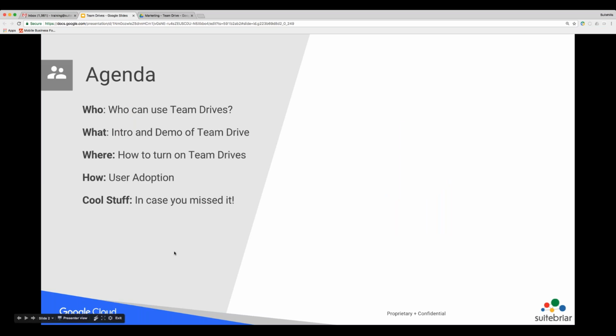So the agenda that we're going to be looking at today, pretty simple: the who, the what, where, how, and some cool stuff. First we're going to be talking about who can use Team Drives, because several announcements have gone out, but I just want to clarify who Team Drives is available to, because it actually already is live. Then we're going to dive into an intro and, more importantly, a demo of Team Drives, so you can learn to use these tools right out of the gate. Also, we'll highlight where and how to turn on Team Drives in your admin console, but also how to restrict Team Drives and some best practices for turning on Team Drives with your domain.